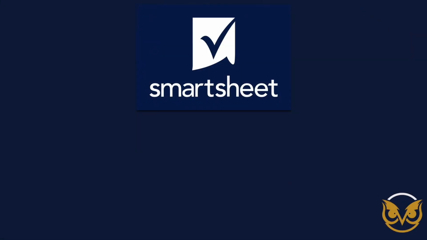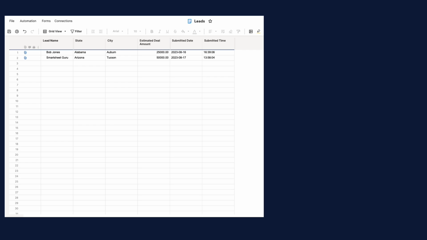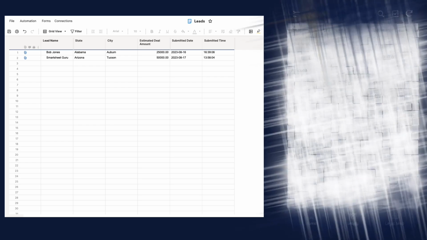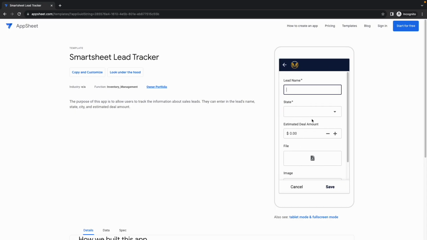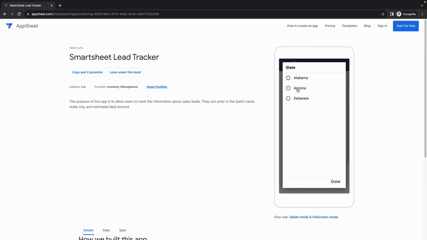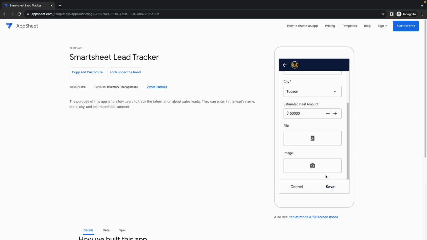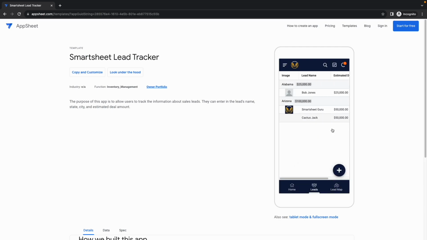Have you ever wanted to use Smartsheet as a sales lead tracker or CRM? Or have you ever wanted to learn how to use Appsheet and Smartsheet together? If so, I've created a template Appsheet application to assist you. All you have to do is click the link in the description and you'll see how to get your very own copy of this application.